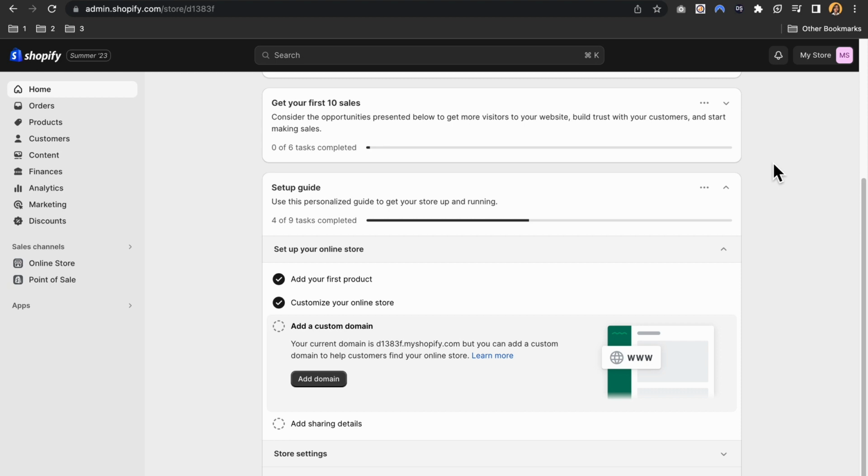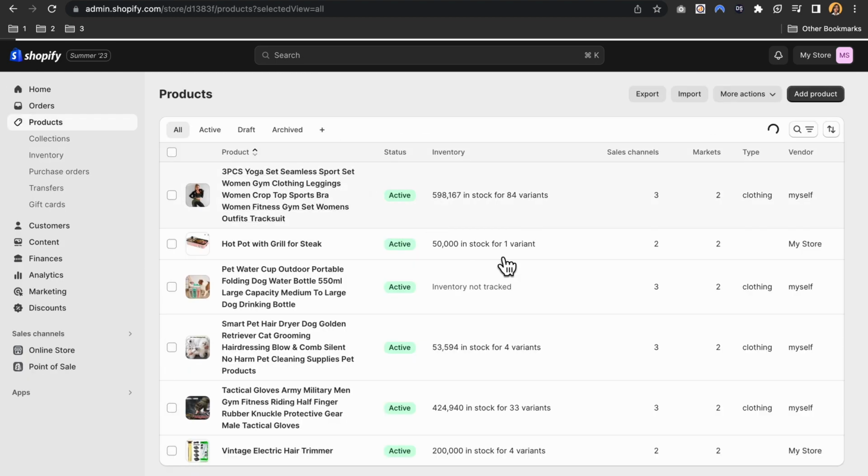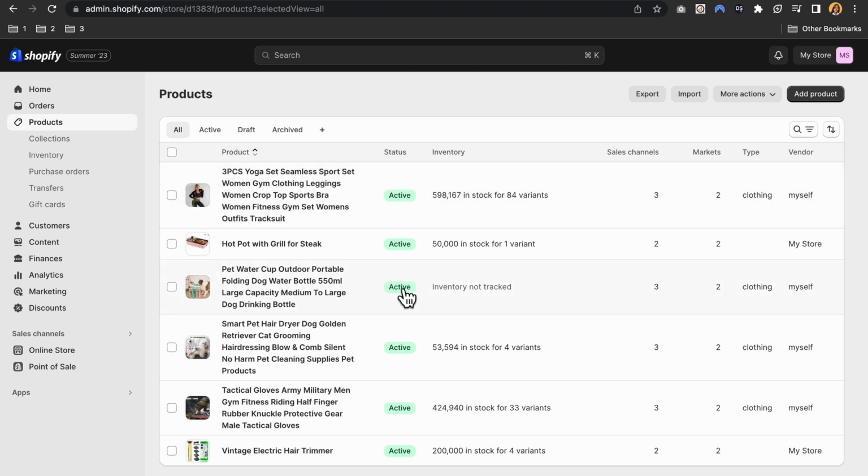First, you need to open your Shopify account and then ensure that your online store and products are set up and active. As you can see, it is shown active. This is very crucial for the integration to work seamlessly.